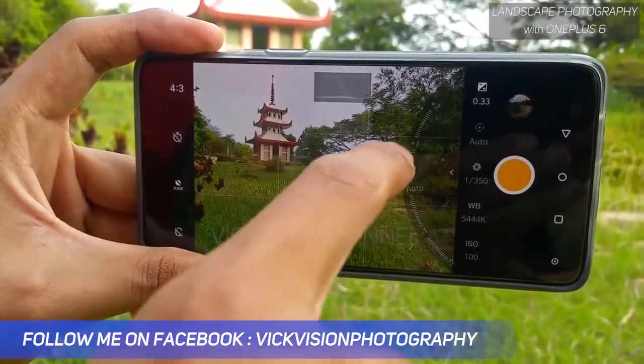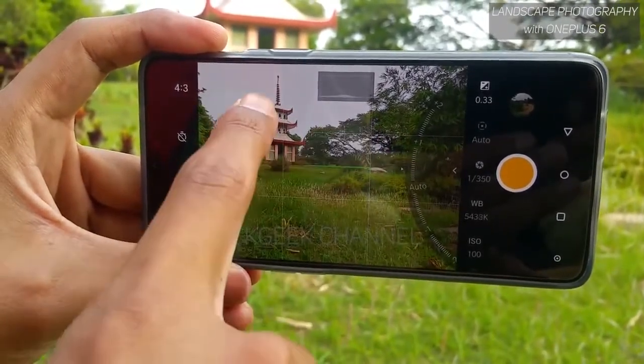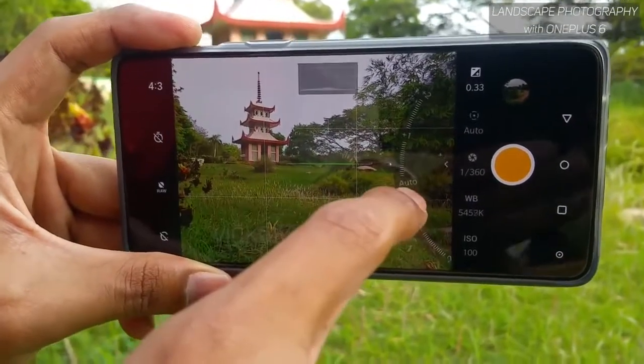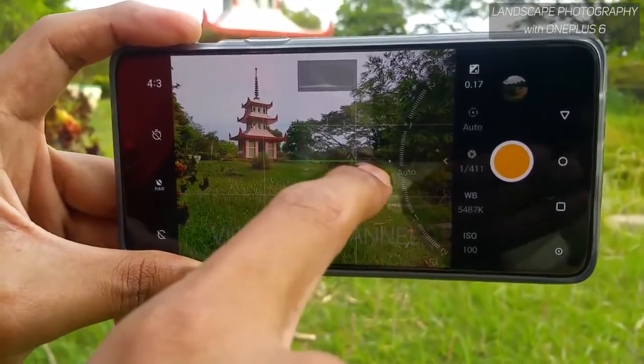Remember, you should not boost it too much so that the highlights are completely blown. As you can see, the detail is a little bit blown out now. So you can tweak the setting to 0.17.